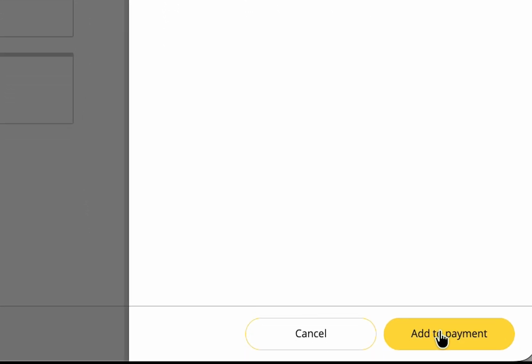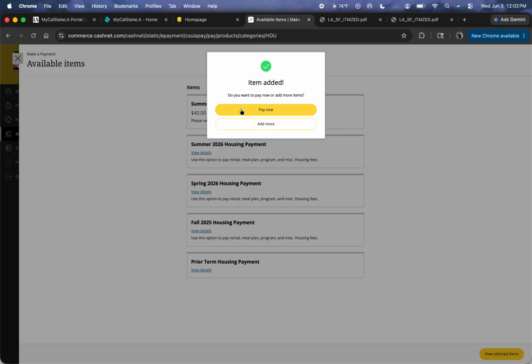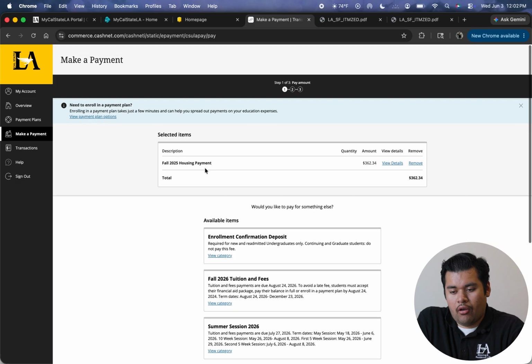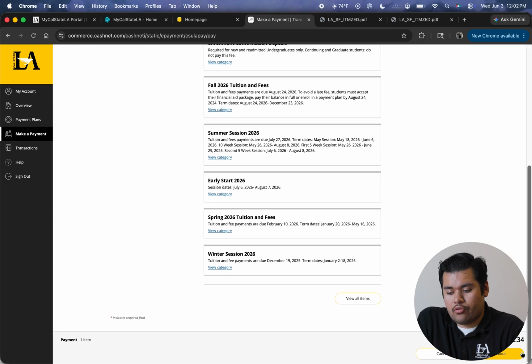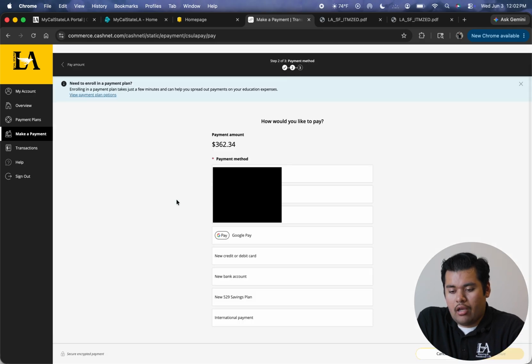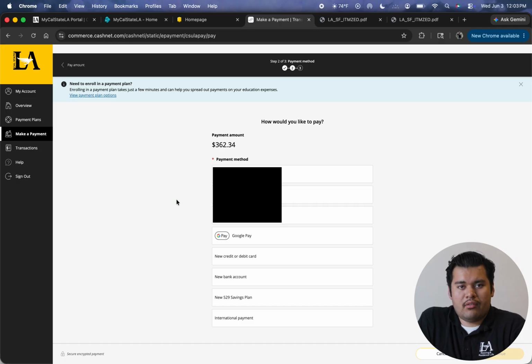At the bottom right section is the yellow button, and we click on pay now. As you can see, all the way to the top of the screen, you're gonna see fall 25 housing payment with the amount that you've selected. If you scroll all the way down, we go to checkout. Now in checkout, it's gonna ask you for a payment method. After that, you submit your payment and it'll be sent to the proper account, in this case, housing.